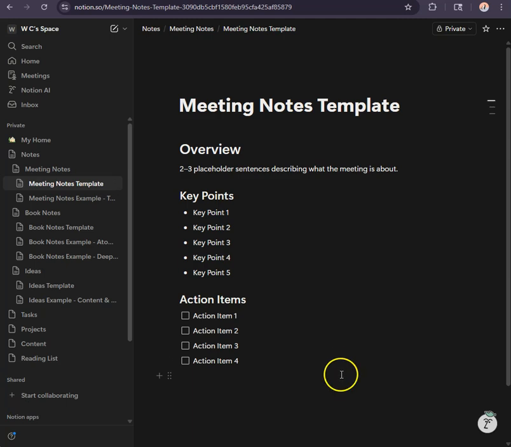In this video, I'm going to show you how to use the 6-dot block menu in Notion. So in Notion, every line of content has its own blocks. Headings are blocks, paragraphs are blocks, bullet points are blocks, and checkboxes are blocks.